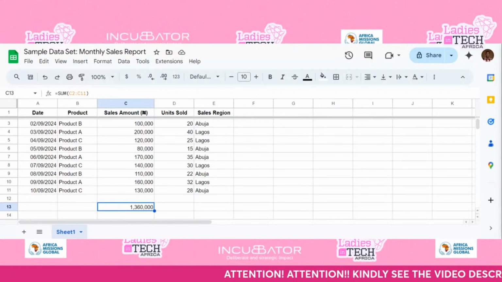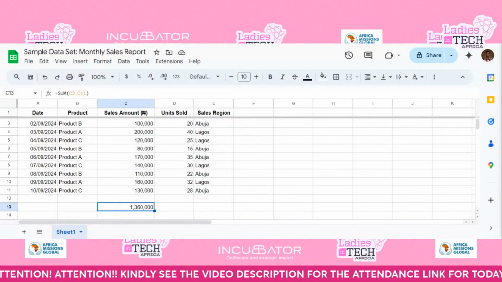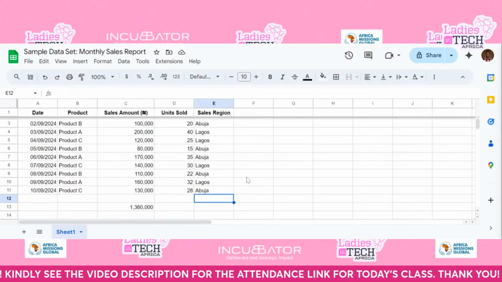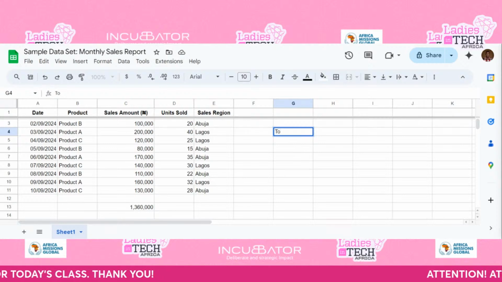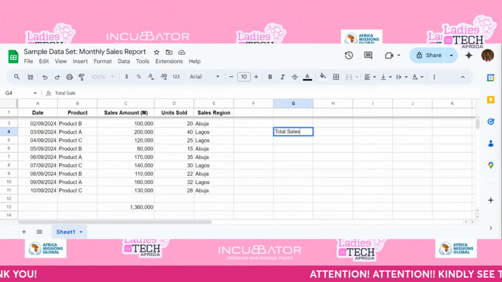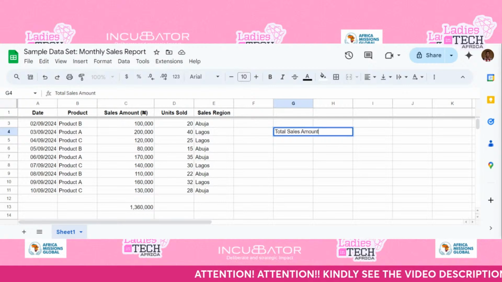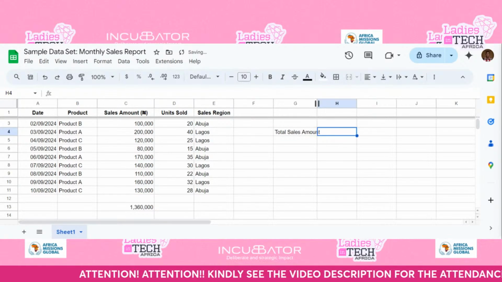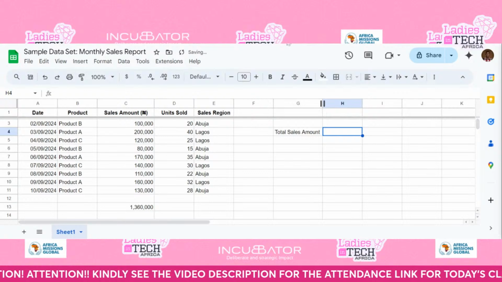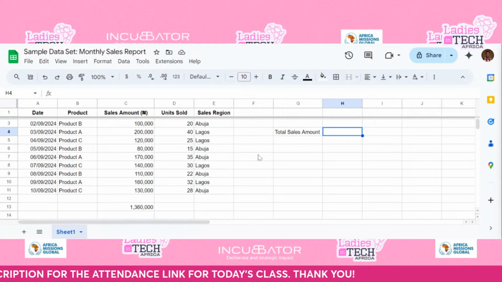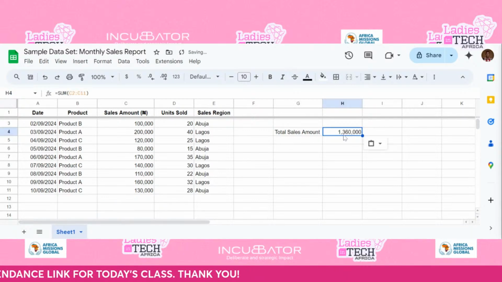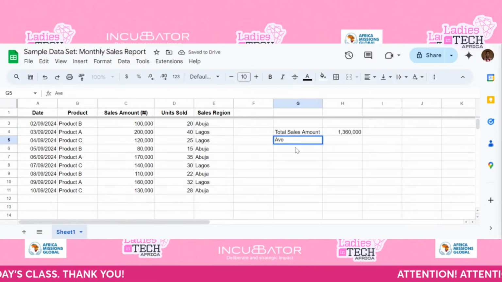Like someone said, we can get the product with the highest sales, and we can also get the average sales. That is brilliant. Let's bring it here so it's easier. Total sales amount. I'm just bringing everything that we did here. So let's say average sales.